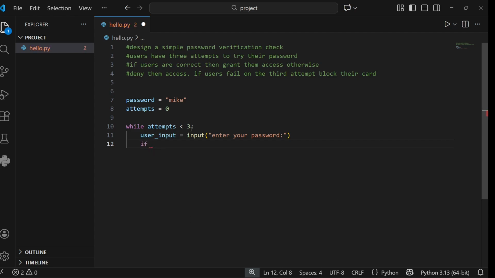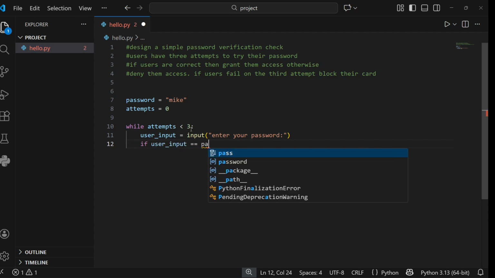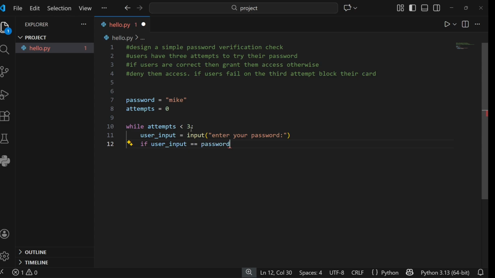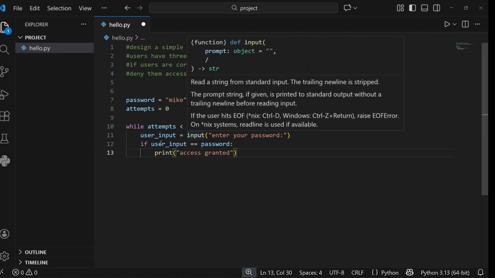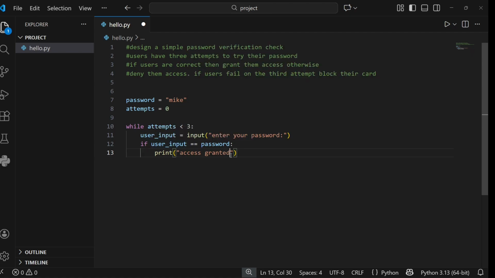So if the user typed the correct password, if user input is equal to password, then we print access granted. If the user types the correct password, you print access granted and you have to stop the program. There's no need to keep asking the user all over again. So we add a break statement here. The moment the user types the correct password, the program is over.